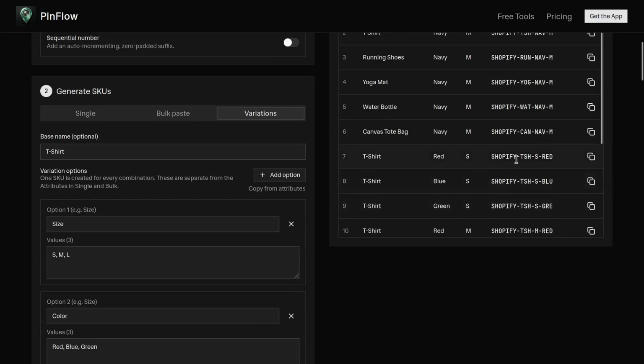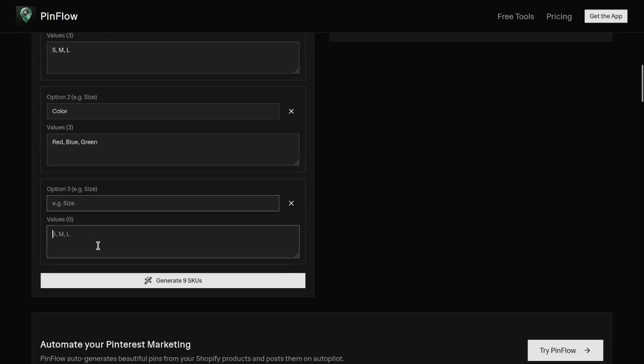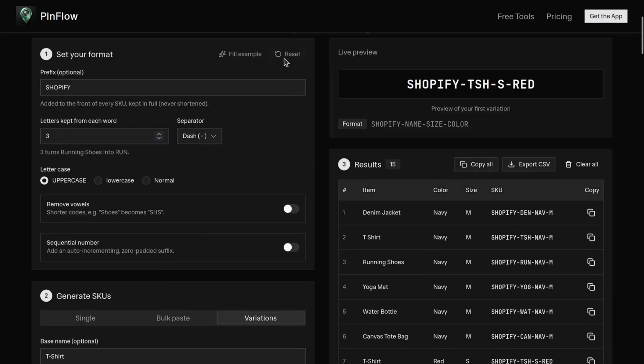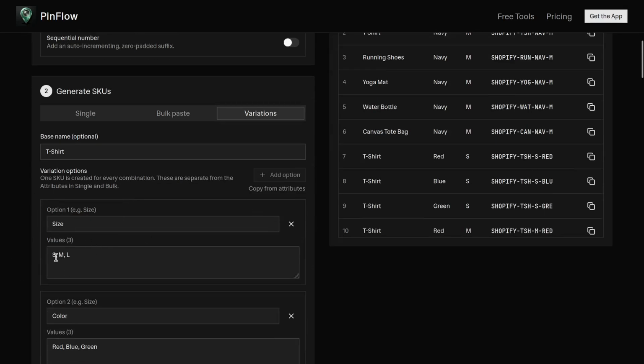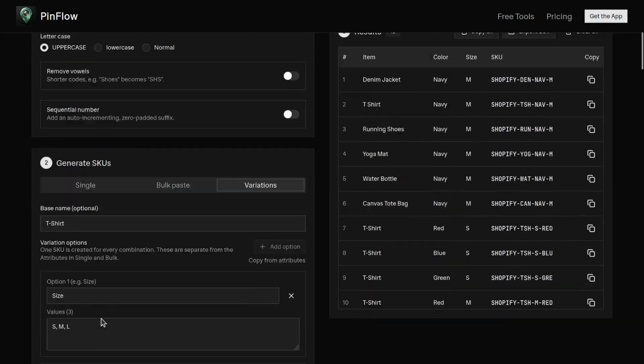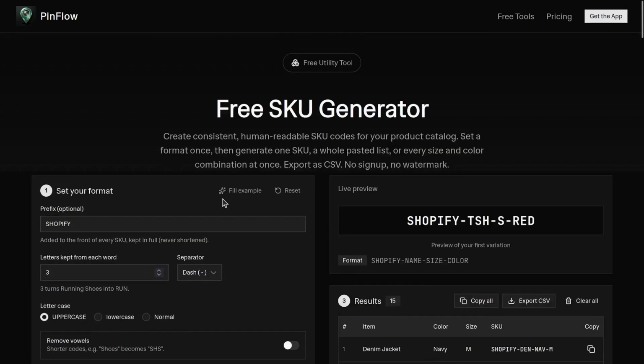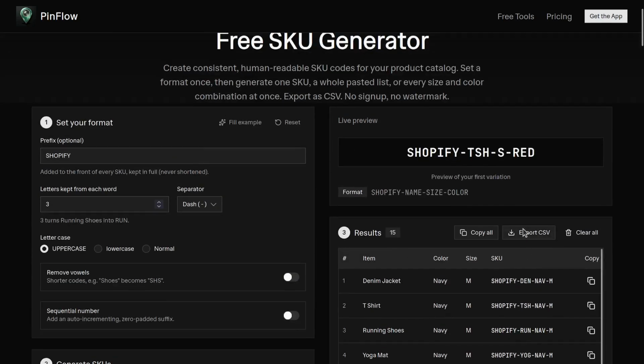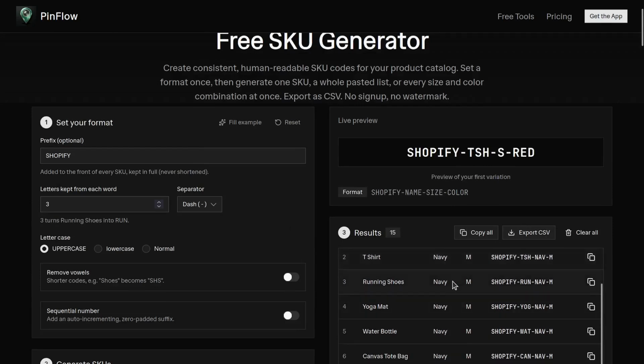You can also add other options and put those values here, or you can simply restart it by hitting this reset button. In that case, you have to create these options by yourself. I added this example button so that you can start with some default examples. Once you are done, simply export the CSV and import it in your e-commerce app like Amazon or Shopify, and that's all.